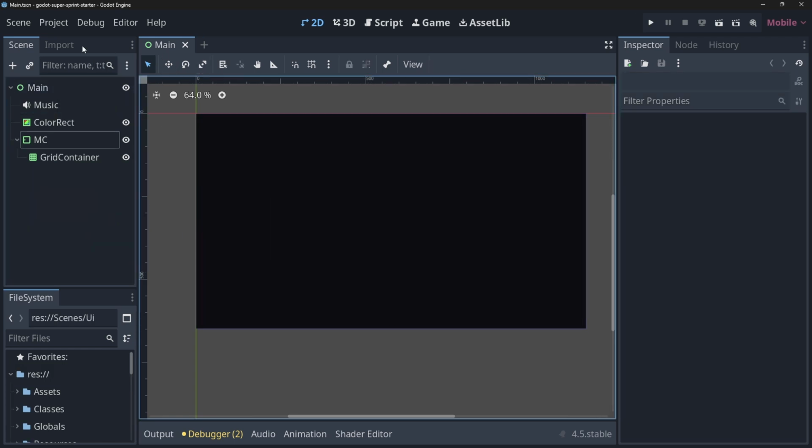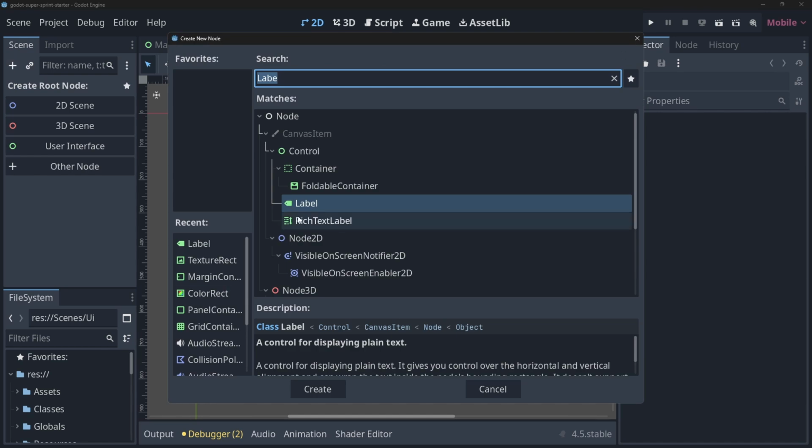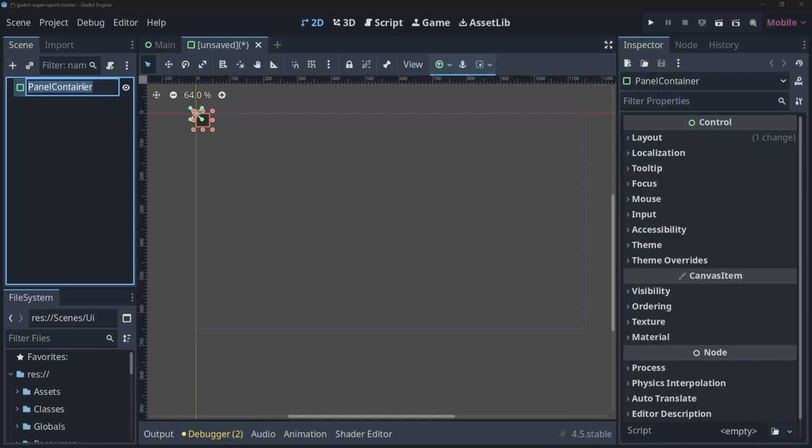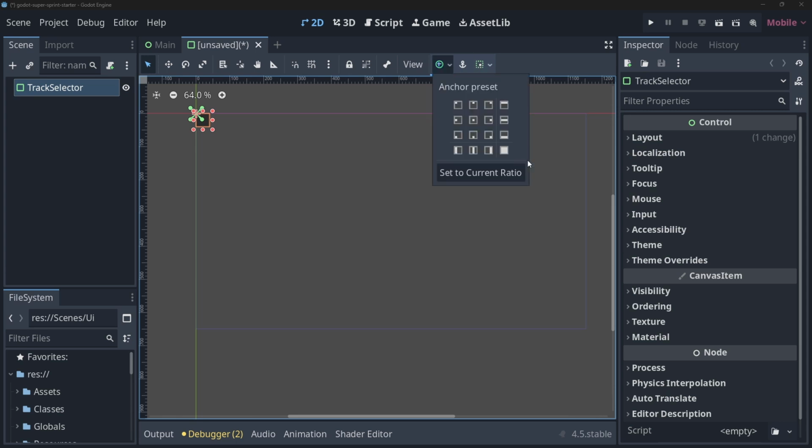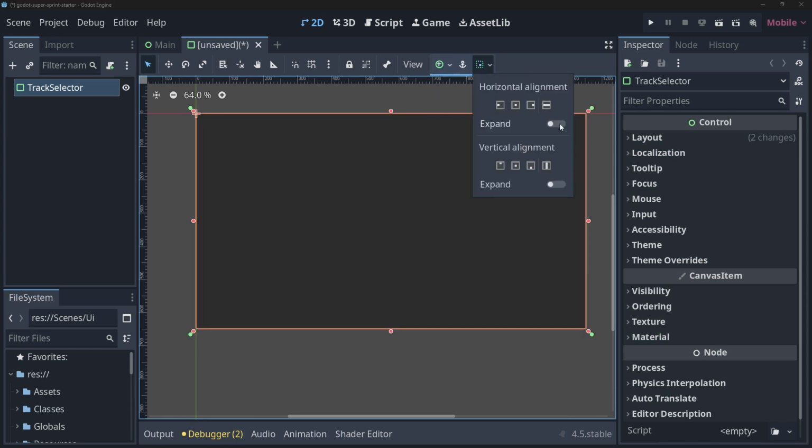What we can do instead is make a new scene, and that's going to be a panel container. Then I'll call this track selector. For the layout of this one, we can go to full rect here. And then we want to expand horizontally and vertically. Then we can save that.